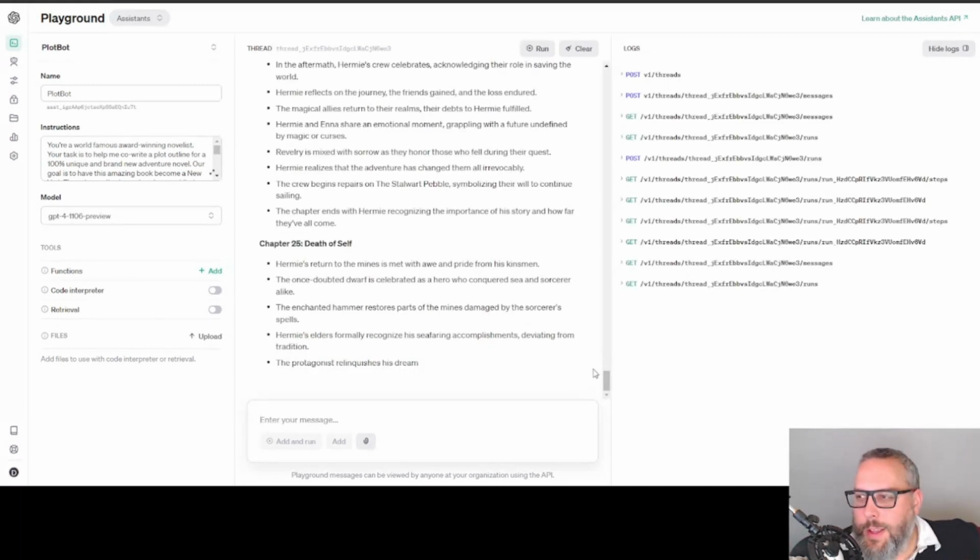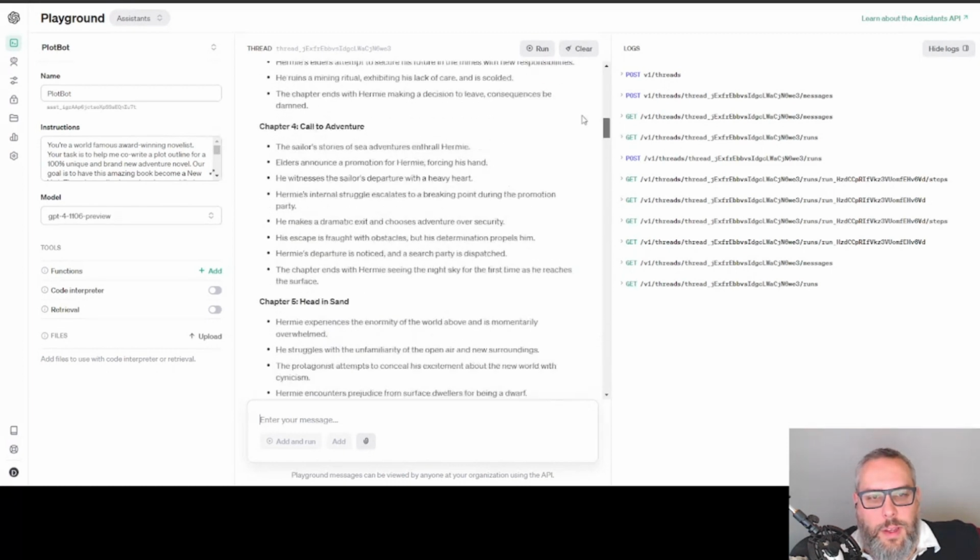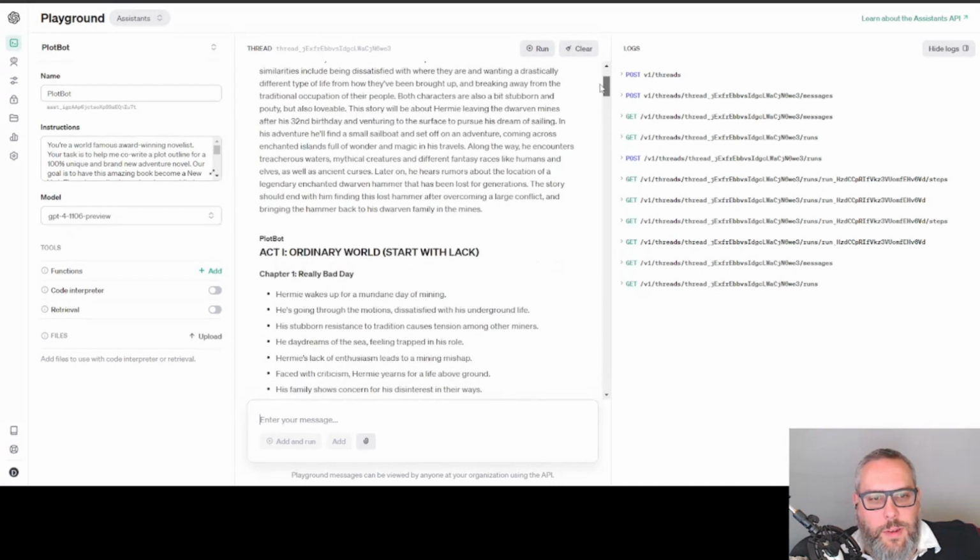Okay, so this is done. It does take a couple minutes. It's similar to the amount of time that it takes DALL-E 3 to generate something. So it gave me 25 chapters here, which is perfect. Last time it gave me like 33 or something. So let's take a look through this and see if it's as good as the last one.